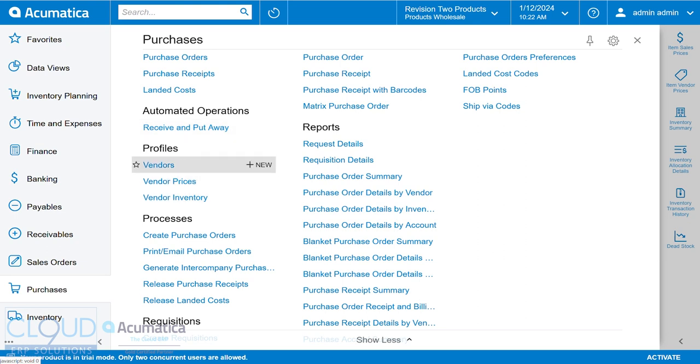If I wanted to go in and look at vendors and edit them, I could do that here, vendor pricing and all that. Here's my process screens. Now, process screens allow you to do things in mass, where you're doing multiple transactions. So, for example, create purchase orders will allow the system to look out, see what's planned to be ordered, and it'll create all the purchase orders for you.